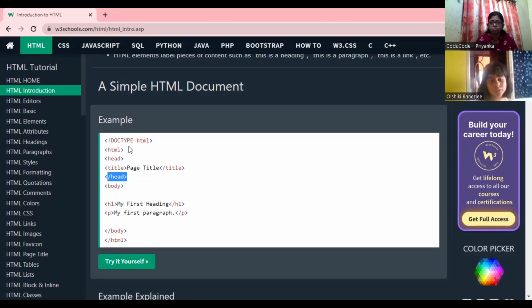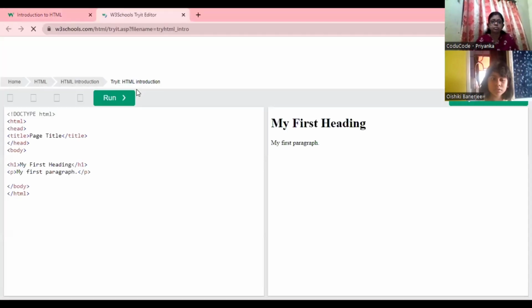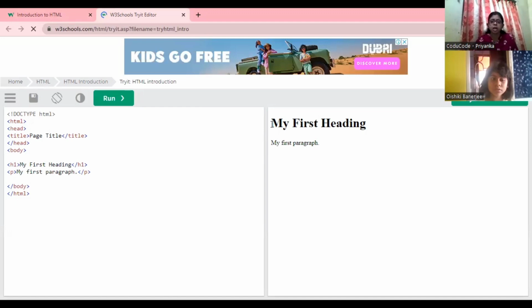So let's see how it works. I'll click on try it yourself. So can you see here what is written here? This is the code, and here what is the output? My first heading. So this my first heading is coming like this, and the paragraph is showing us my first paragraph. Okay. So if I change something, suppose my first heading, I'll change to my first class, and then I'll click on run. See, it changes to class.